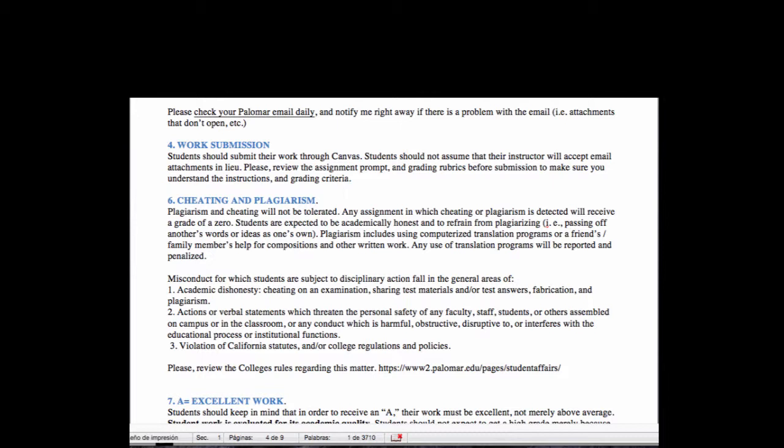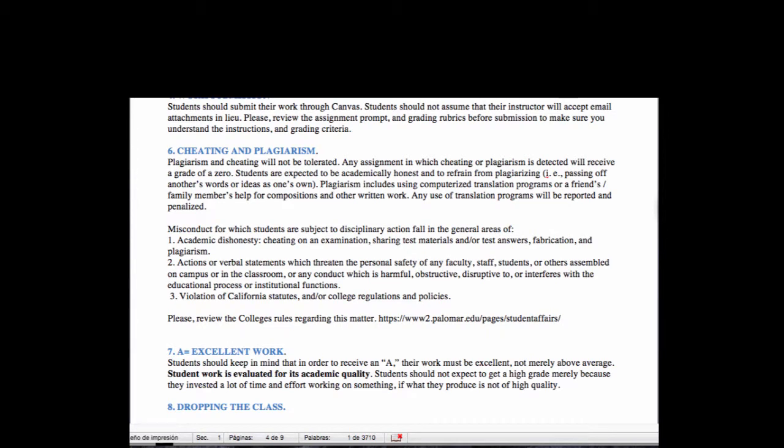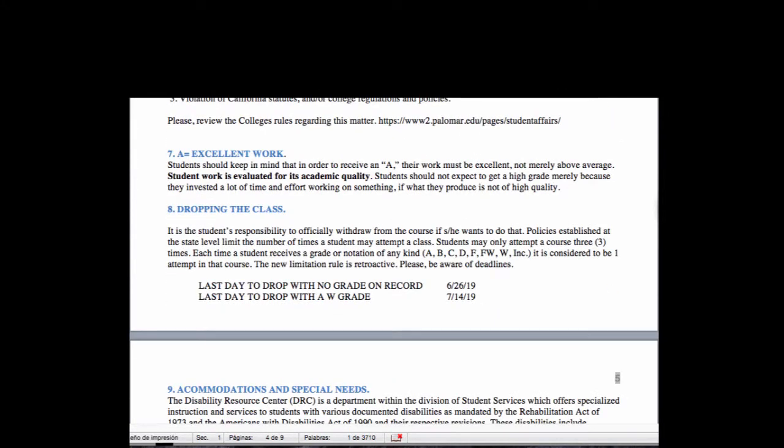If you have questions about what is okay and what is not, please talk to me ahead of time and I will explain it to you. I don't mind at all. We'll spend the time to make sure everything is clear. A equals excellent work. Just by doing everything I ask you to do, you don't just get an A. It needs to be work of very high quality to receive an A.